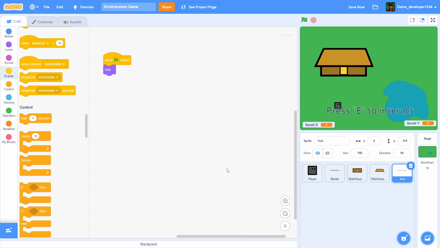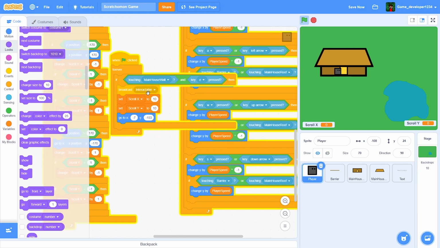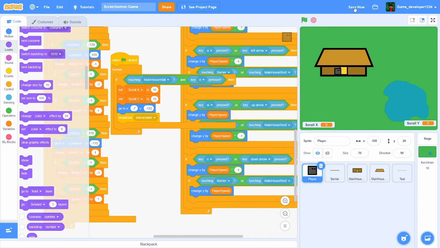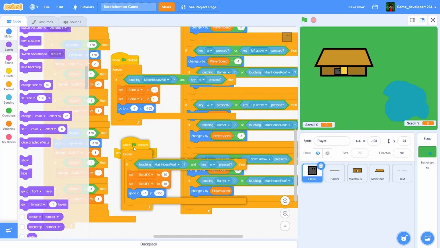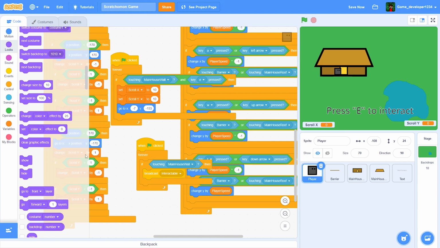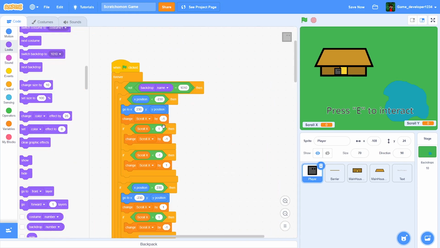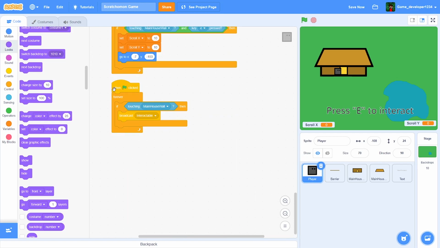Boom. And now what we can do is, when I receive interactable, show. Now, boom. Oh wait, what? So there's also an E key press here. That's not gonna work, so let's just duplicate this, get rid of the E key, and then do that. Boom. Here, let me also clean up the code real quick so that it's easier to see.